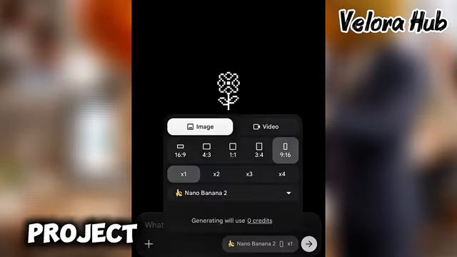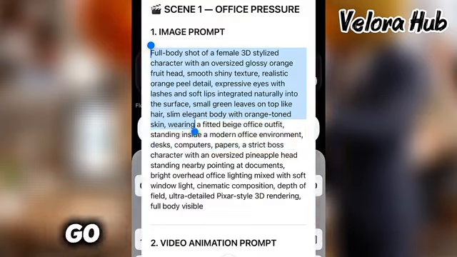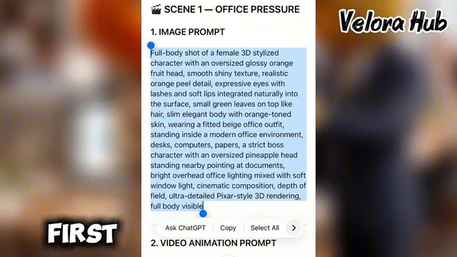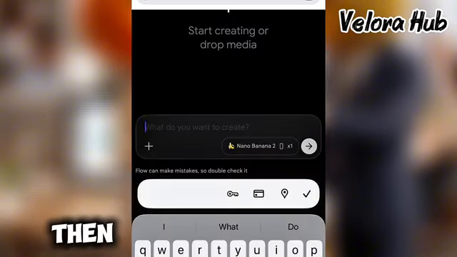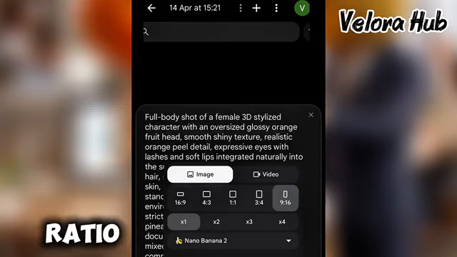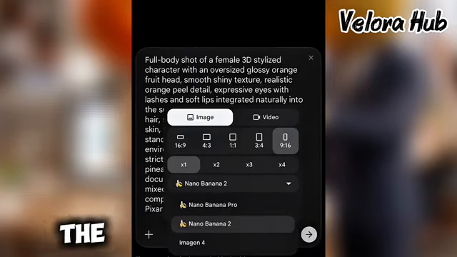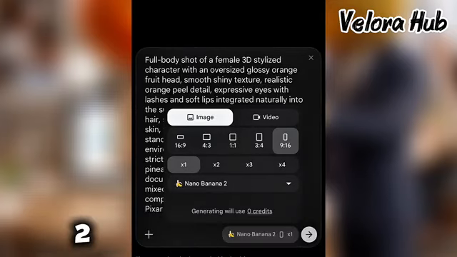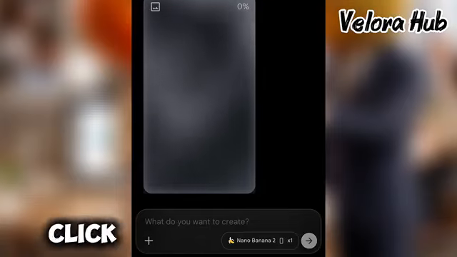Sign in and create a new project. Once you're inside, go back to ChatGPT and copy the first image prompt from scene 1. Then come back here and paste it into the prompt box. For the aspect ratio, set it to 9:16 since we're creating short-form content. Leave the number of images at 1. Then for the image model, select Nano Banana 2. Once everything is set, click Generate.